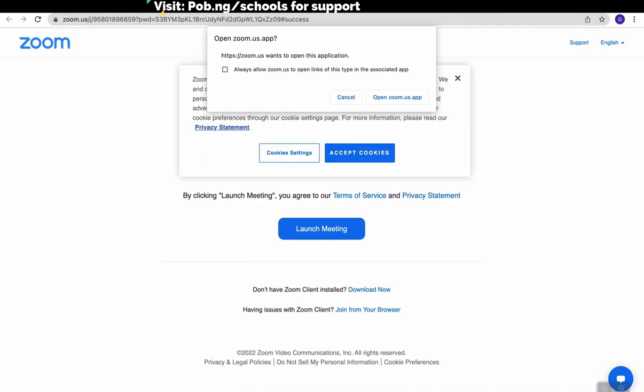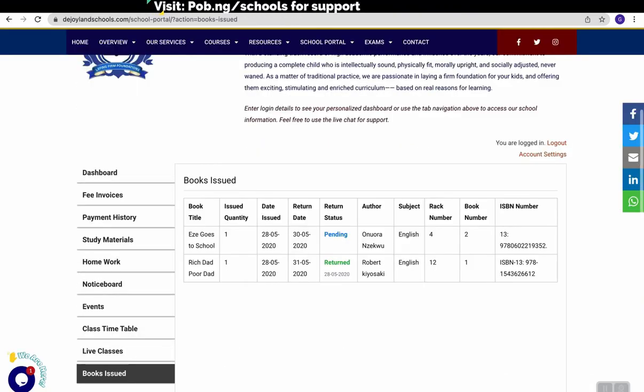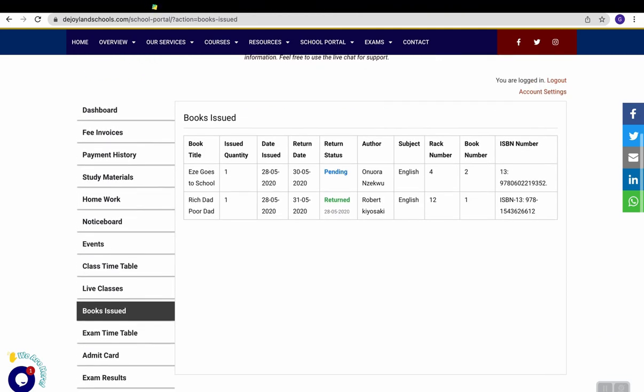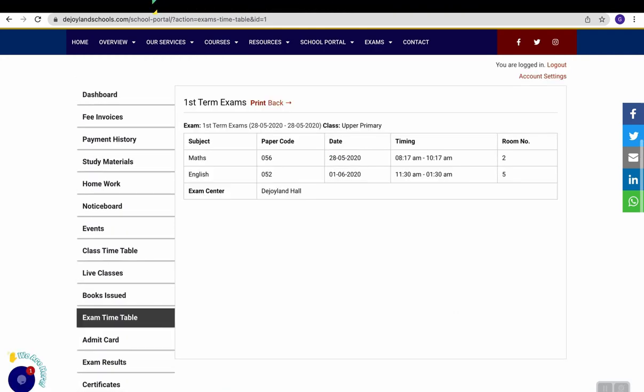So this is practically like their library. They can see books that they've returned. They can see books that are pending return and all of that. They can check their exam timetable here. You can see different timetables. They can decide to print the timetable.